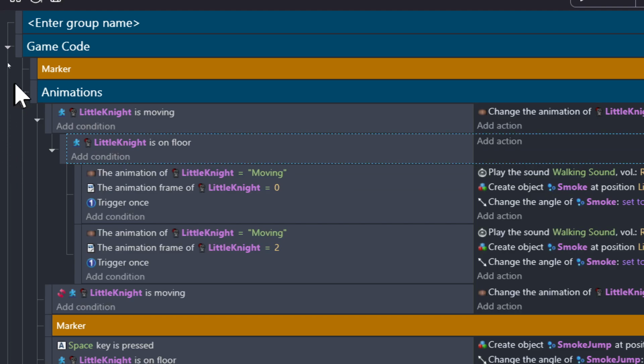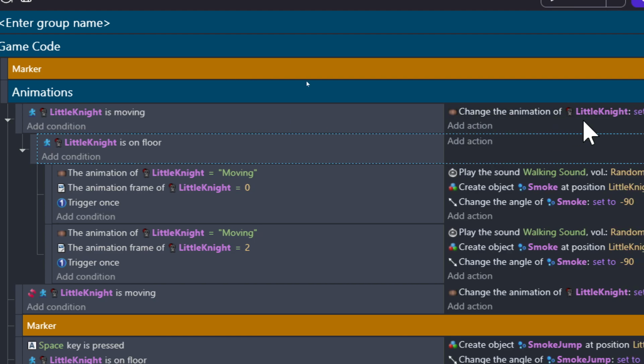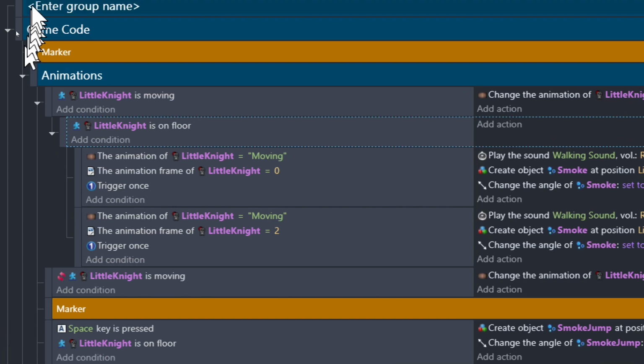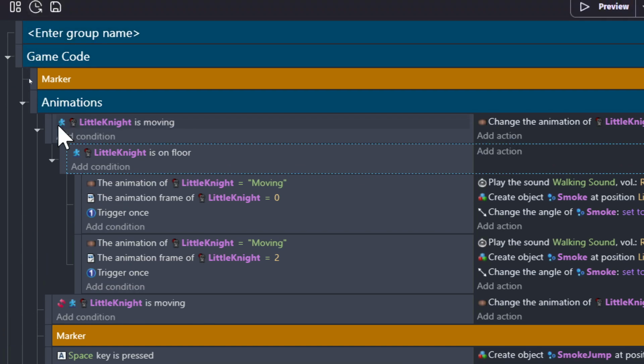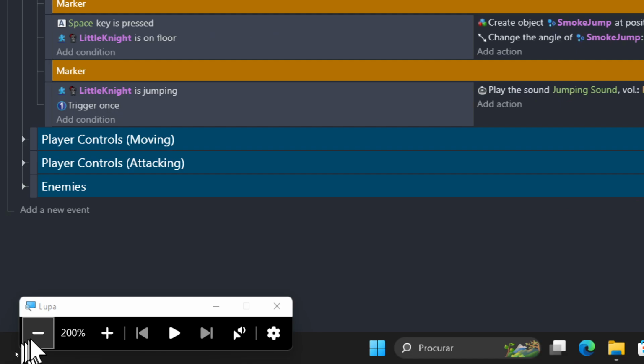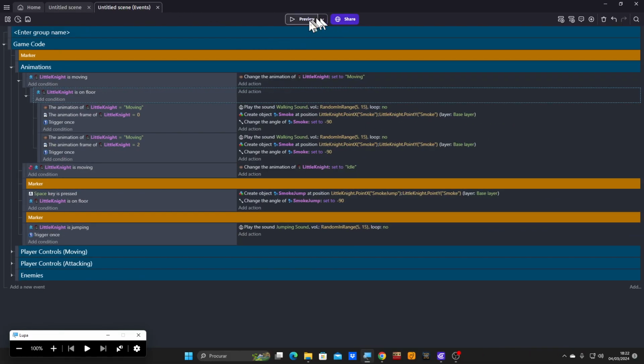So now it's gonna check: is he moving? Yes. Okay. Change to the moving animation. And then it's gonna check: is he on the floor? Yes. Then it's gonna do these two. But if he's not on the floor, he moves ahead. But if he gets here and he's like, is he moving? No. Okay, then it's gonna skip all of these and go to that one. So let's see if that works.